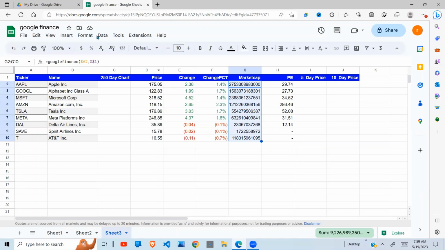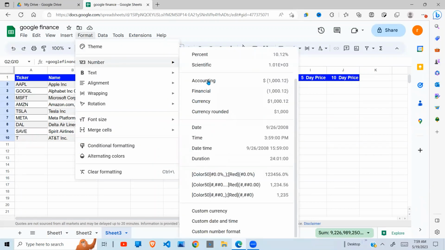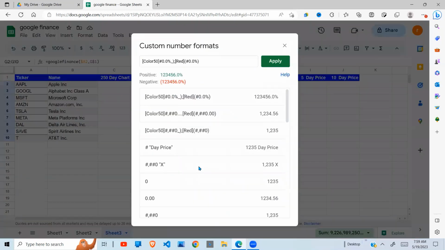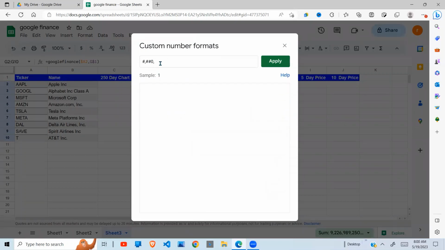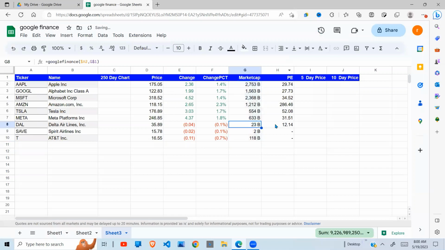Now this one also, these figures are too big. I want to format them as well. Go to number formatting, custom number formatting. Then add a comma, add another comma, leave a space, then add the B, like so. I hope this one works. And there you go. Now we have the market capitalization.